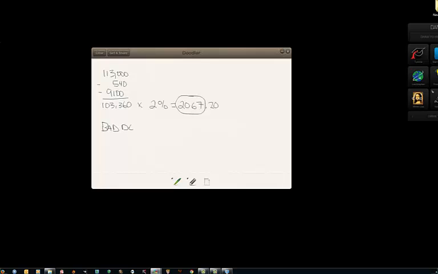Bad debt expense. I'm going to abbreviate here. So we debit bad debt expense for $2,067, and we credit allowance for doubtful accounts, which I'm going to abbreviate AFDA because nobody likes to write that out. Allowance for doubtful accounts, $2,067.